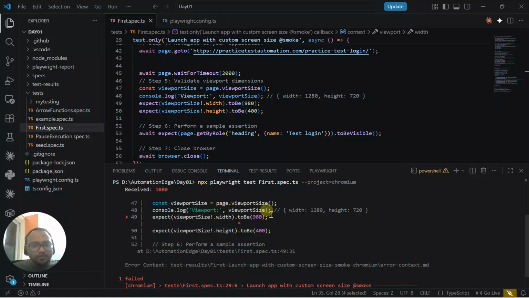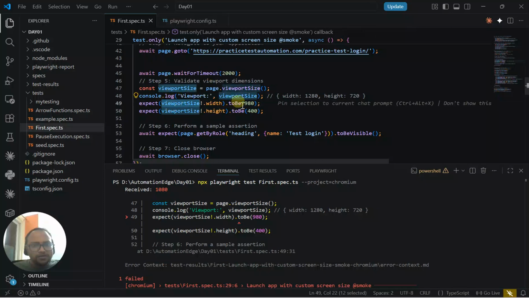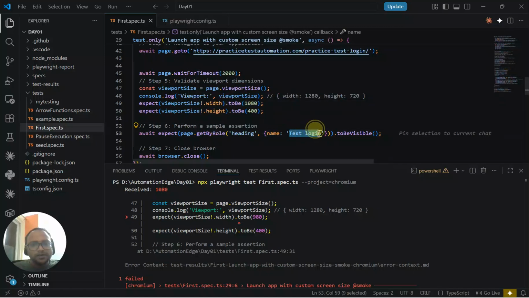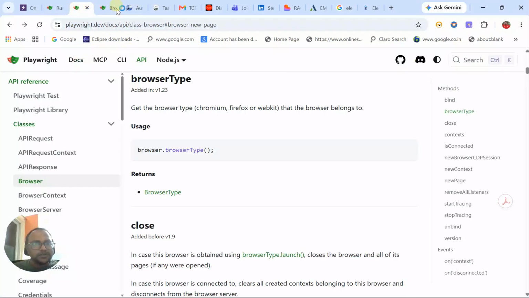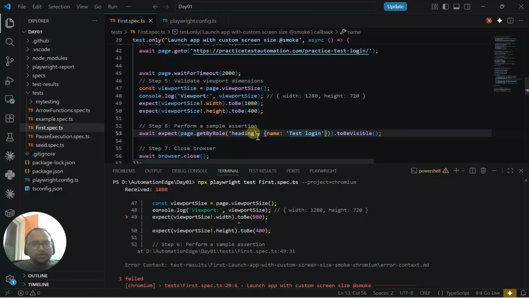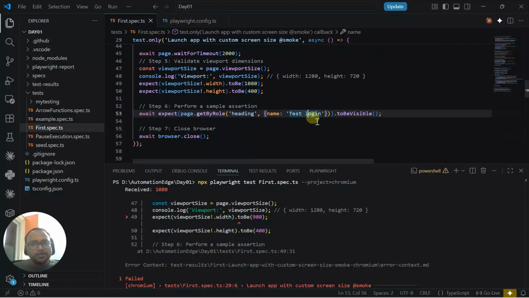So this is my expectation, but the size is different from what I expected. I changed this one, right? Let me modify this and run it again. This is my expectation after launching this browser. What is the heading of this application after launching? We can see the application here. This is a test login, this is a heading. I want to verify it in the application once I launch this application URL. So that is the reason.